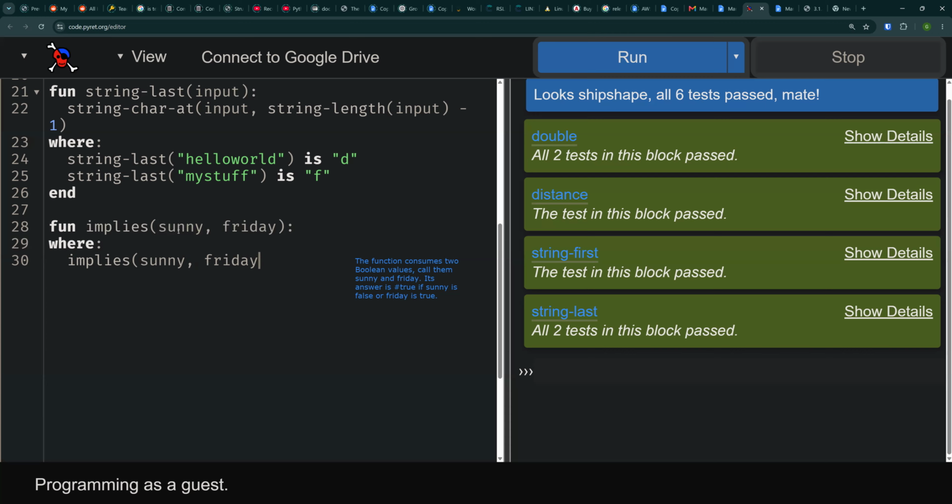Okay, so we need to pass in values, right? Like when we call string length, we pass in a string. If we call implies, what do we have to pass in? Is it a string? No, these are booleans. Booleans, yes. We have to pass in booleans.